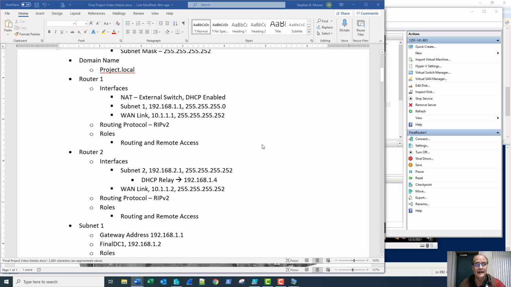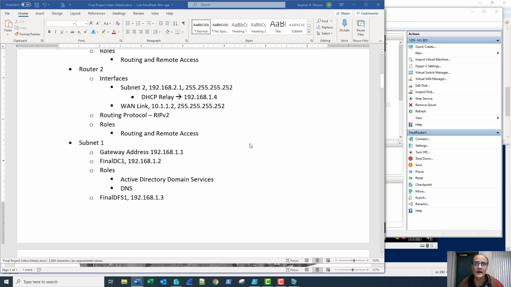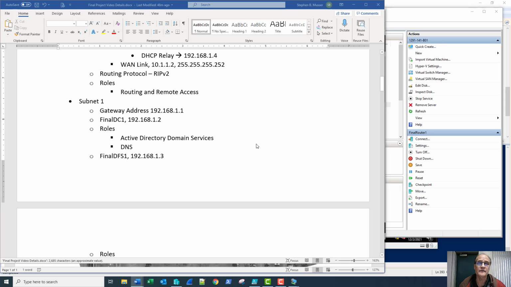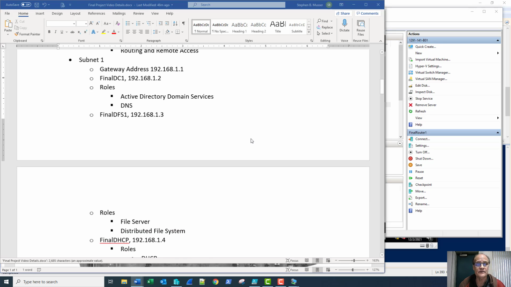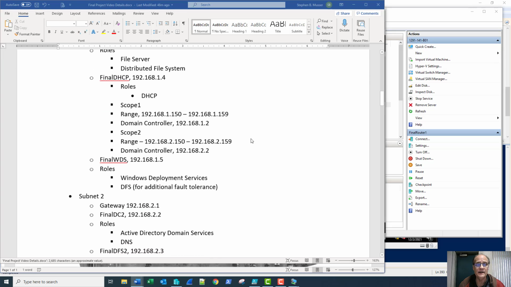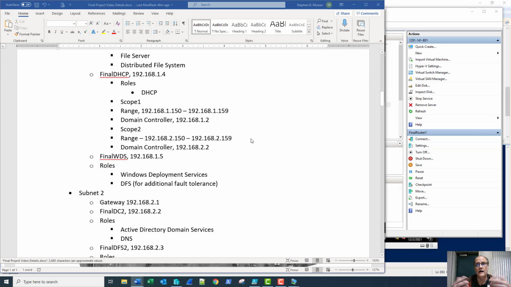There's my router 2, and I can see a little bit of difference for routing 2. I'm going to have one DHCP server. Well, how will subnet 2 be able to assign IPs through DHCP? Through DHCP relay. My subnet 1, there's my gateway address. Here's what servers are going to be in there. Final DC1, its IP address, the roles that are going to be set. DFS1, DHCP, what are my scopes going to be? How am I going to configure it? All those various different things.